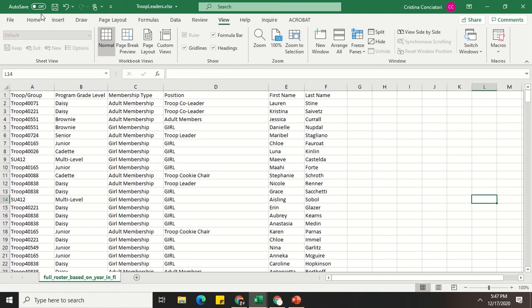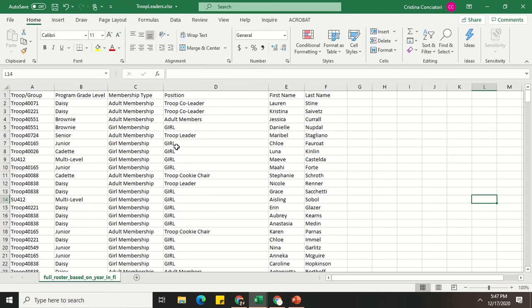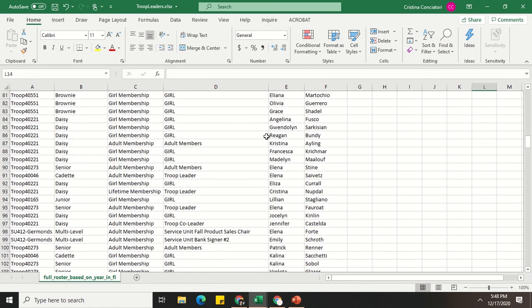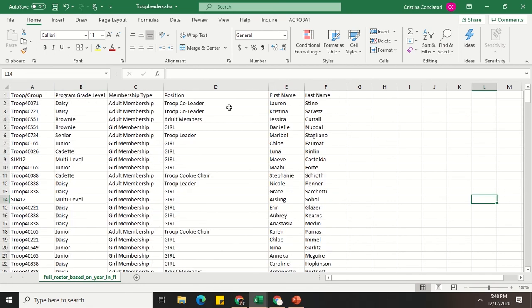So you have your Excel document and you want to freeze that first row across so that when you scroll down, those titles are still there. So let me show you how to do that.